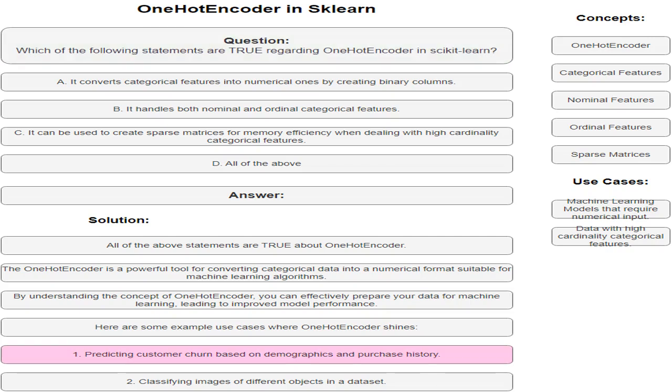Use cases: predicting customer churn based on demographics and purchase history. Classifying images of different objects in a dataset.